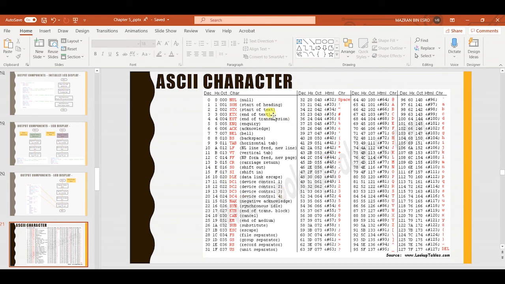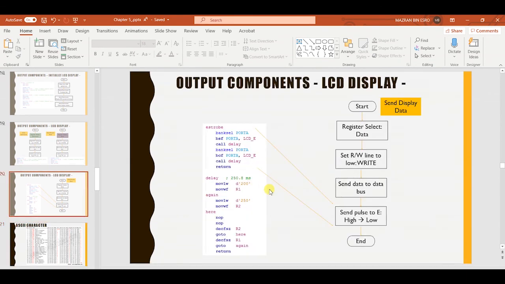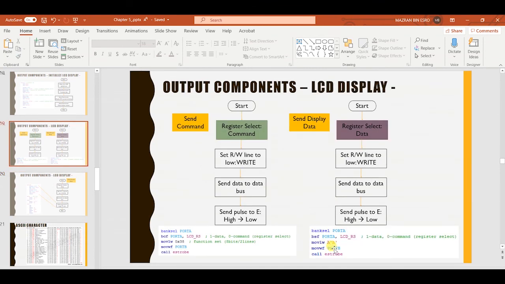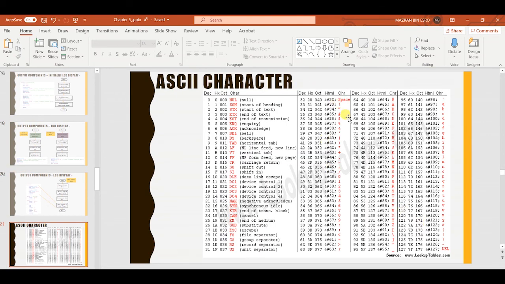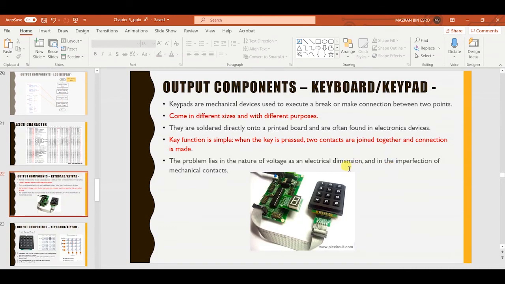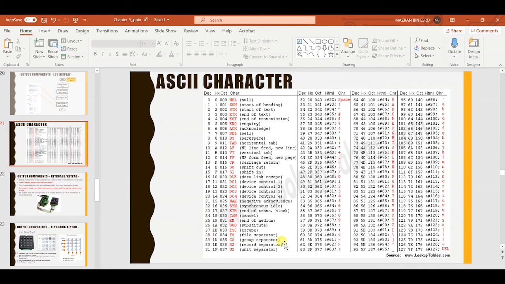This is a table of ASCII characters. If you don't want to use A apostrophe H like this one here, instead of doing that, you can also do this. Let's say H is here, number 68. So you can send hexadecimal 0x68 to port B, which also refers to the ASCII character for H. Right, so that's basically it for LCD.